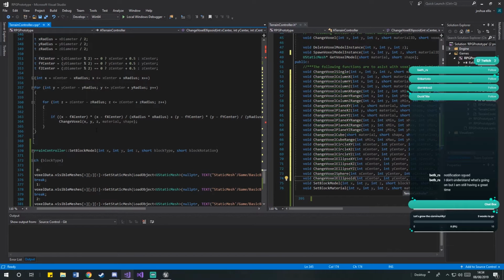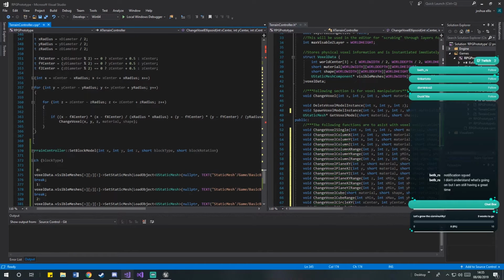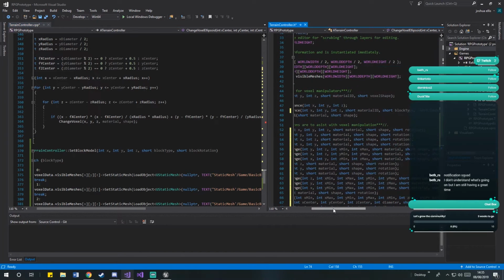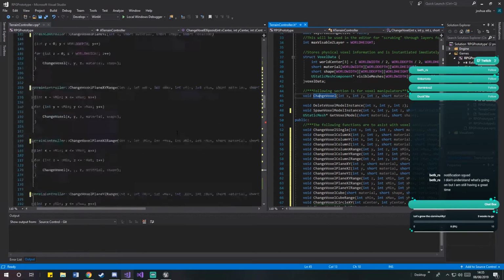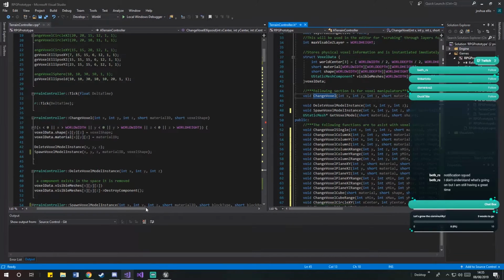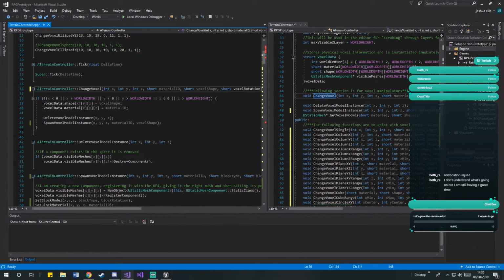Right, so now that's done, we need to update change voxel. I believe the definition for this hasn't been updated. So change voxel will need voxel rotation. And that is just so that basically we can just pass that into here.